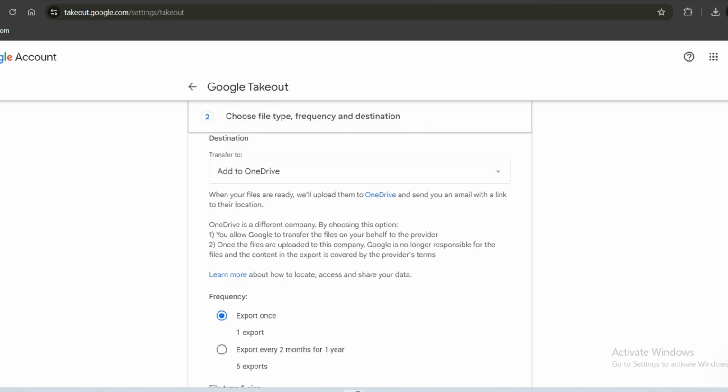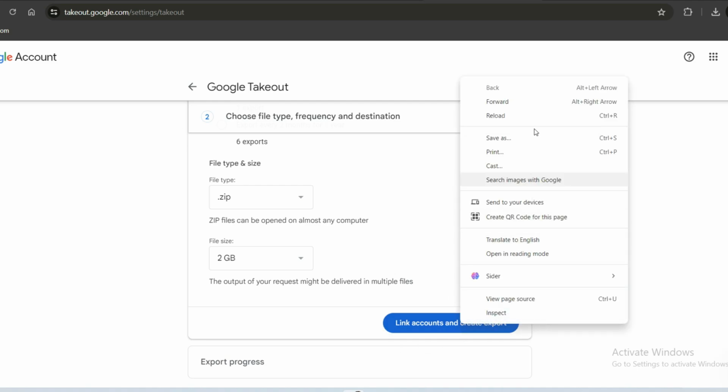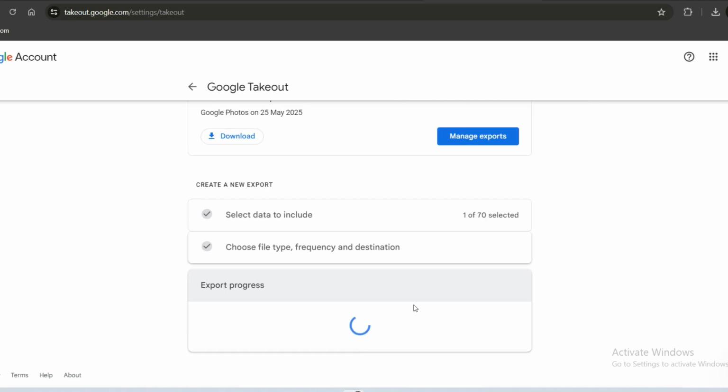At this point, you may be asked to sign in to your OneDrive account to authorize the transfer. So make sure you're already logged in or have your credentials ready. After that, Google will start the process and all your selected photos will begin exporting directly into your OneDrive cloud storage.